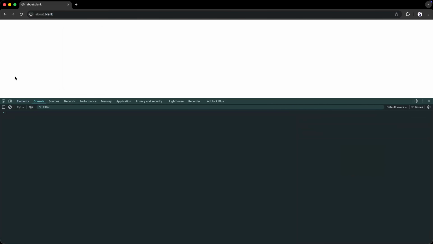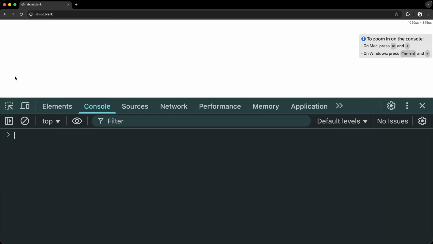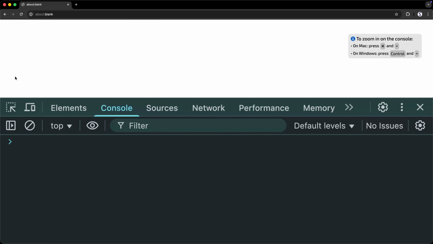Type about:blank, with the colon in the middle, into the address bar. Then press enter. Right-click on the document, select inspect, and then choose console. Boom! That is it. This console is the place where you can type code and immediately see the results. Now let us type code.